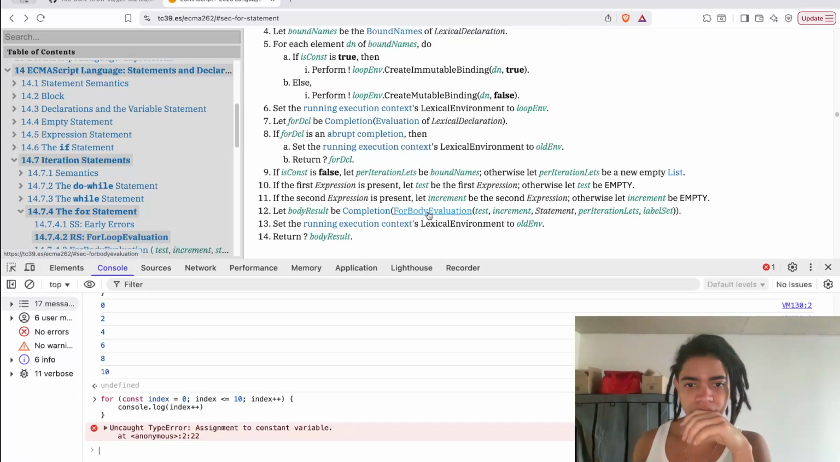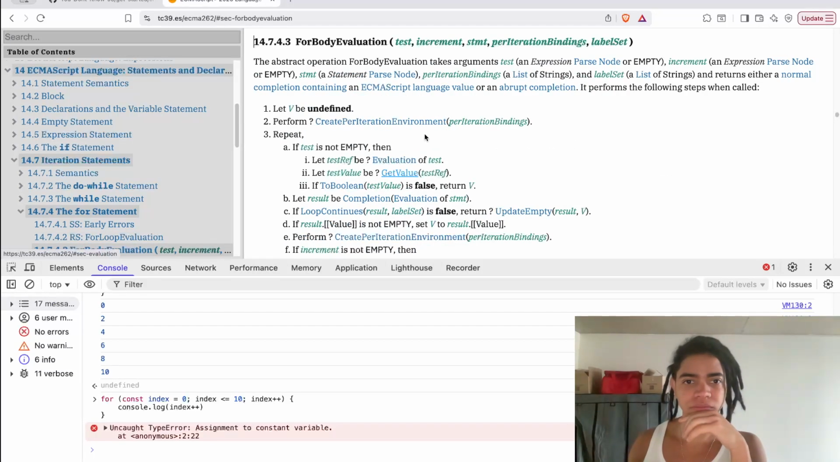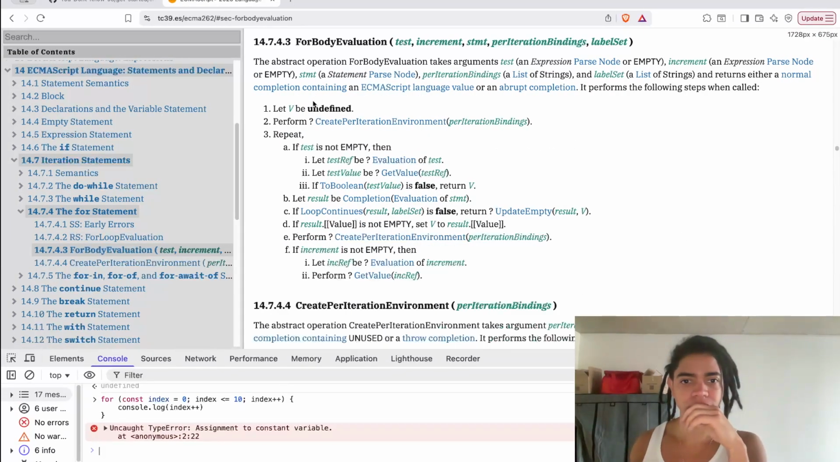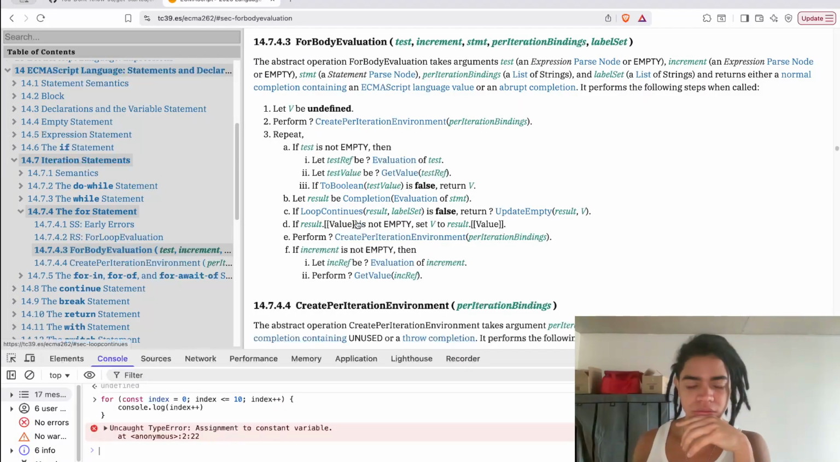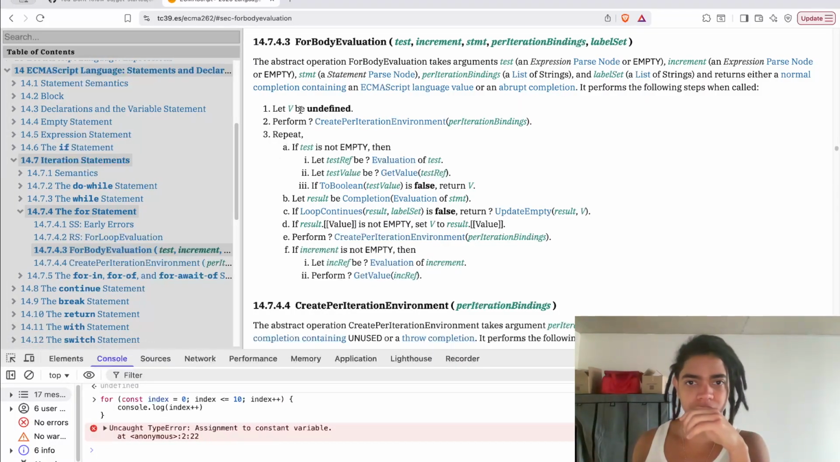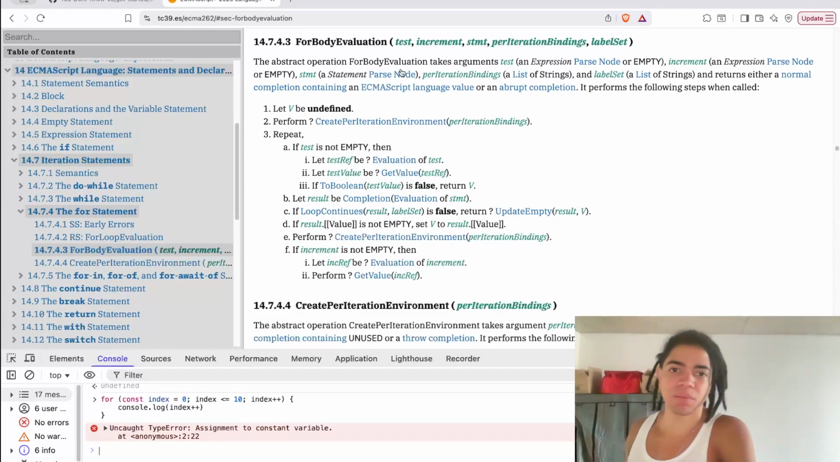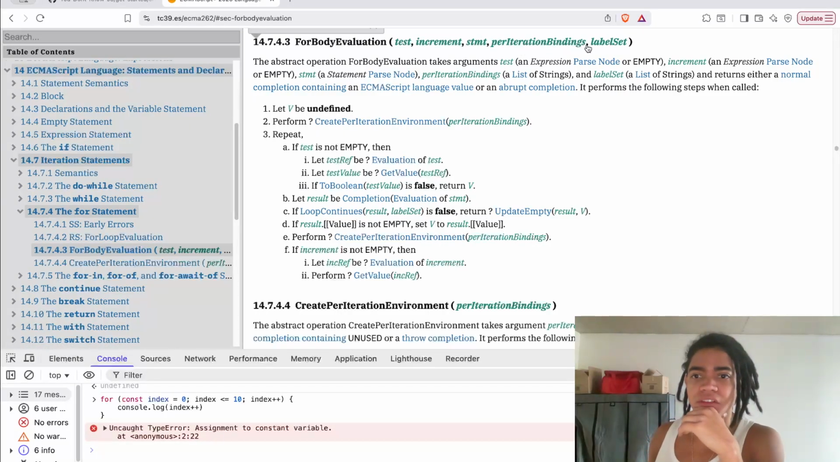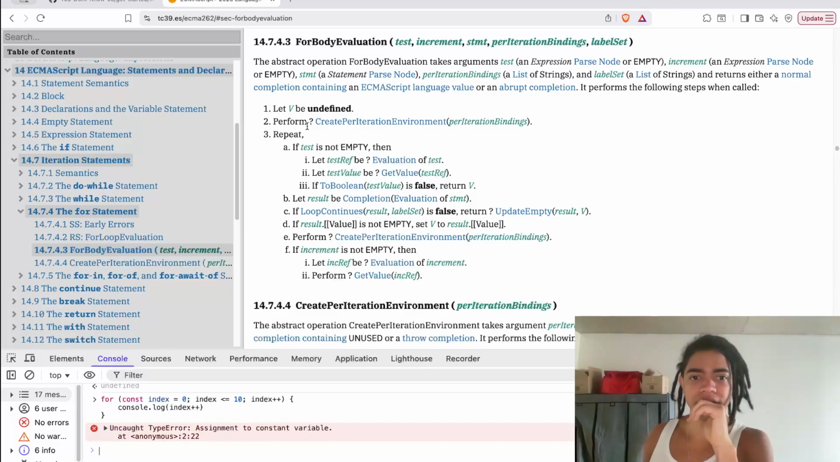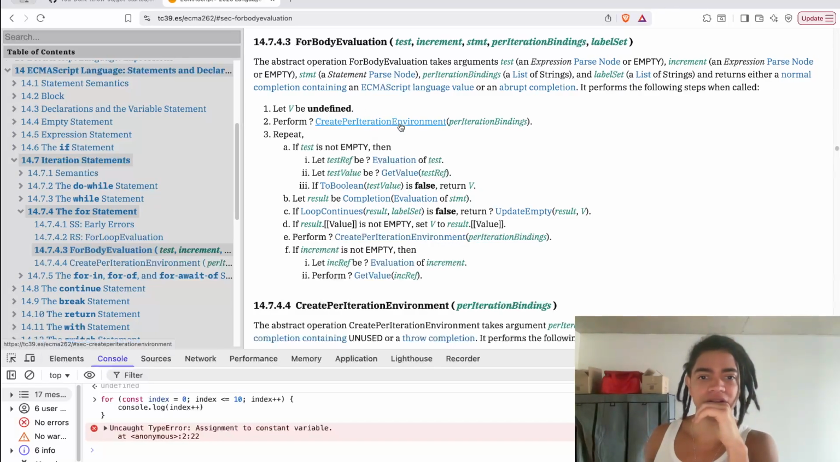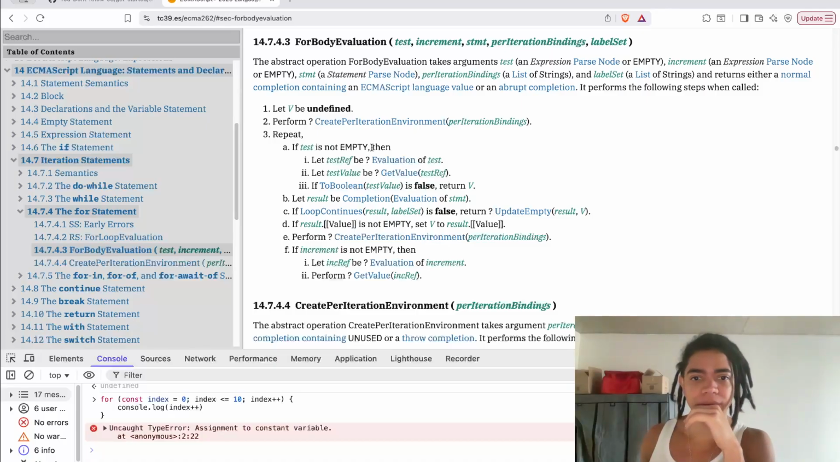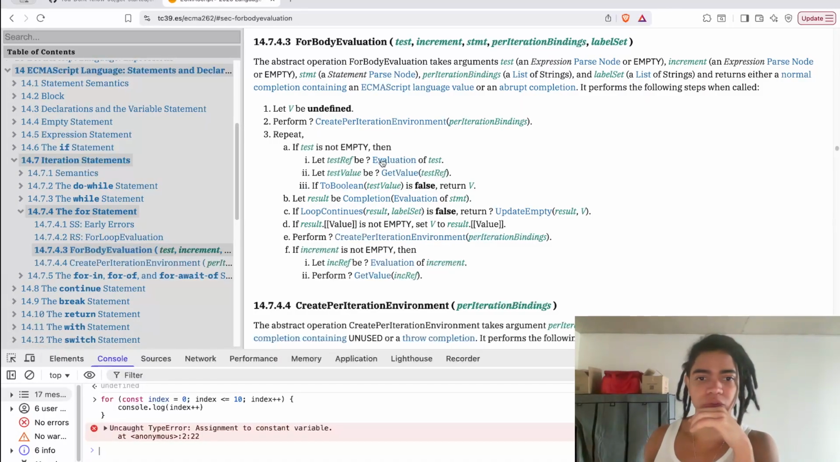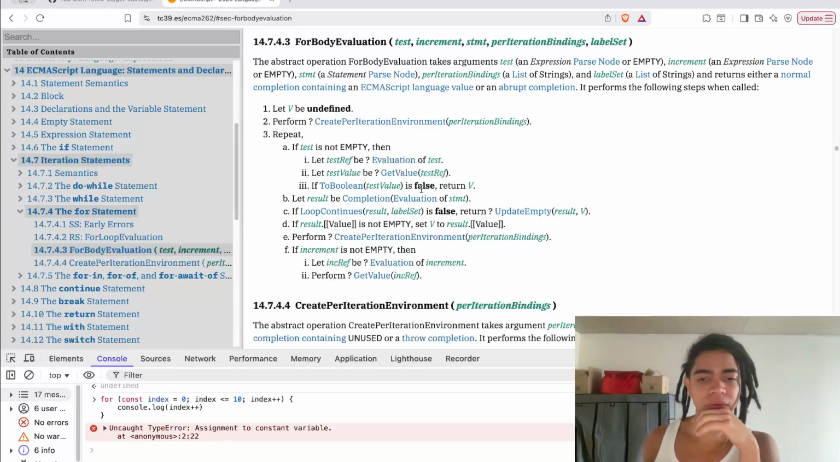And then the body, for body evaluation, which is what happens inside of the body. The abstract operation ForBodyEvaluation takes arguments test, increment, stmt, perIterationBindings, and labelSet. Let V be undefined and perform CreatePerIterationEnvironment of perIterationBindings. Repeat: if test is not empty, then create a reference to that, get the value, transform that into a boolean, and if it's false, return.